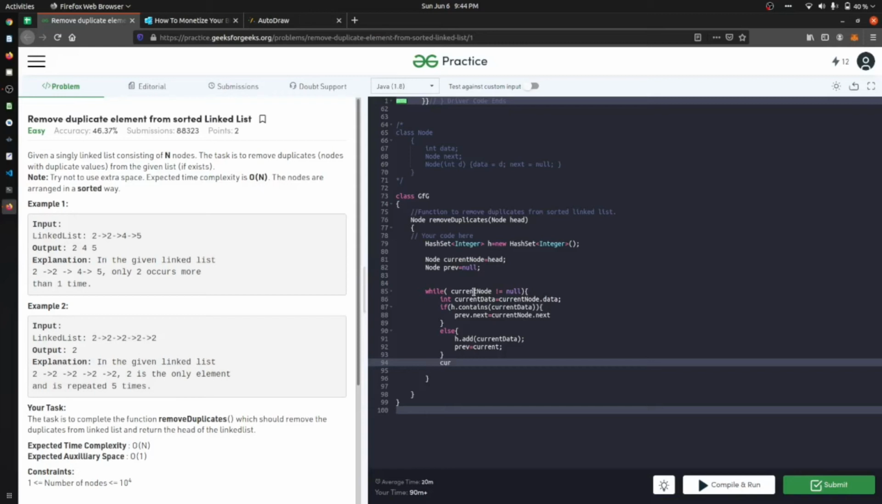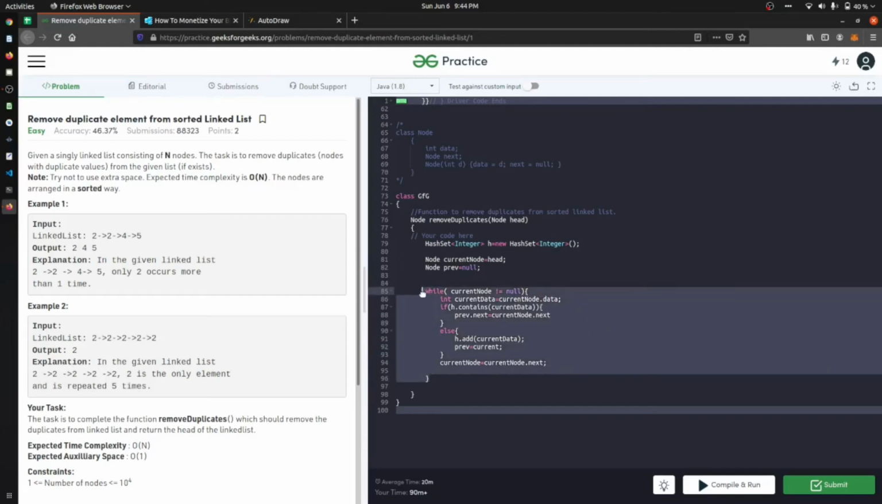Okay, and after this else we will just try to advance our element. So we will just say that current node is equal to current node.next. So what this will do, it will go to each and every element and check the data, and check, is it present in our hash set? No, it is not present in our hash set. Then add that data in our hash set and move our pointer to the next point and our previous to the current point. And the point this loop completes, we will get a linked list in which there will be no duplicate elements.